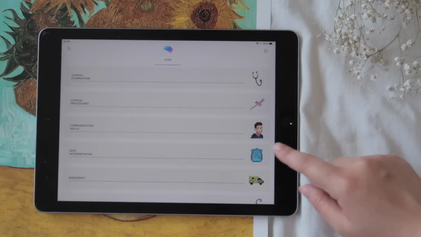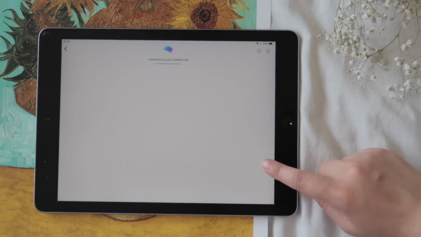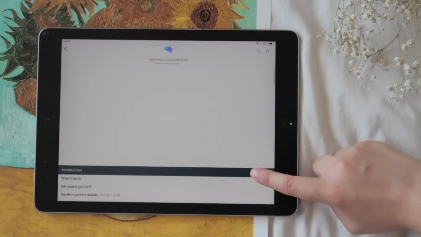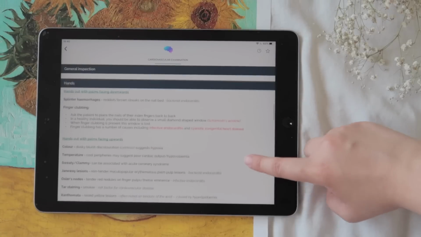I also have the Geeky Medics app. Geeky Medics is a website that contains literally all the OSCE material that you need to pass your exams, and I absolutely love that website, so I thought I'd download their app too.